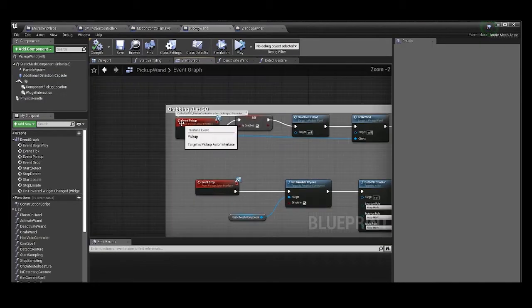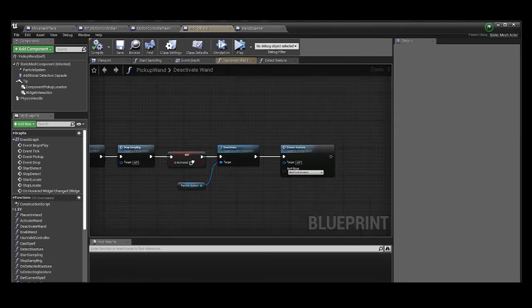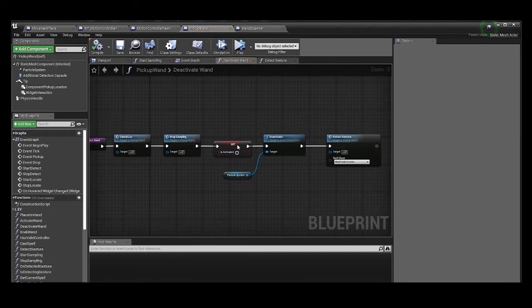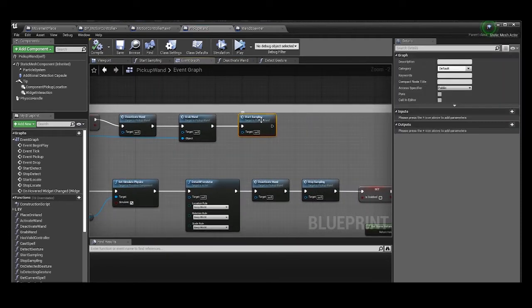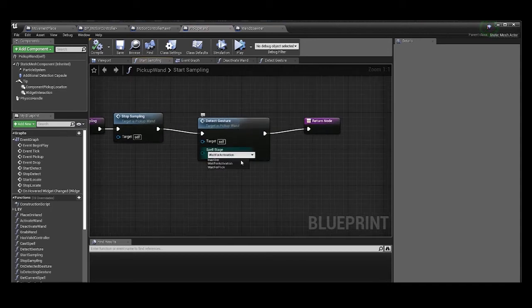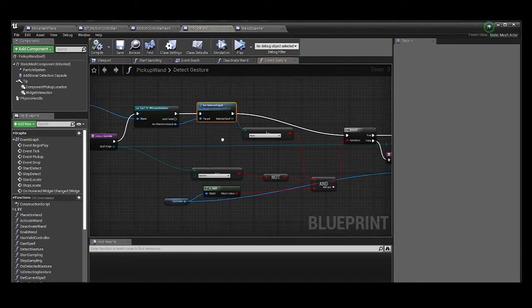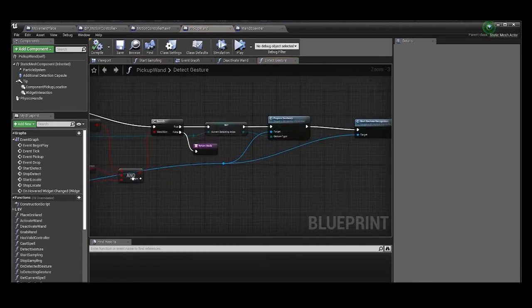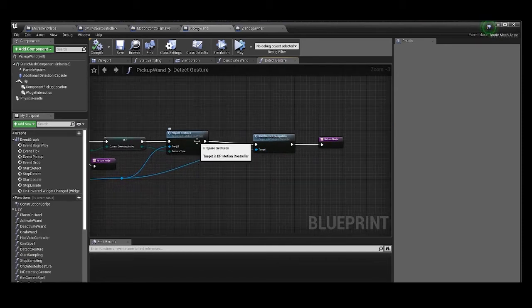Code-wise, the flow starts when the wand is picked up. It calls deactivate, which stops all particles and changes its state. And then it calls start sampling, which first stops all sampling of gestures, and then calls detect gesture with the enumerate wait for activation. Internally, it checks that it has a valid spell selected, and loads the correct gesture bank in the motion controller, in this case, wait for activation bank, and then begins gesture recognition.